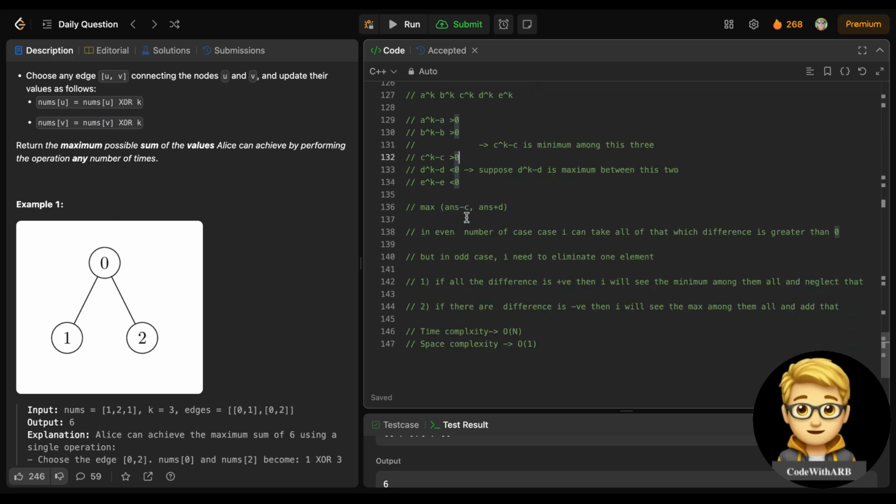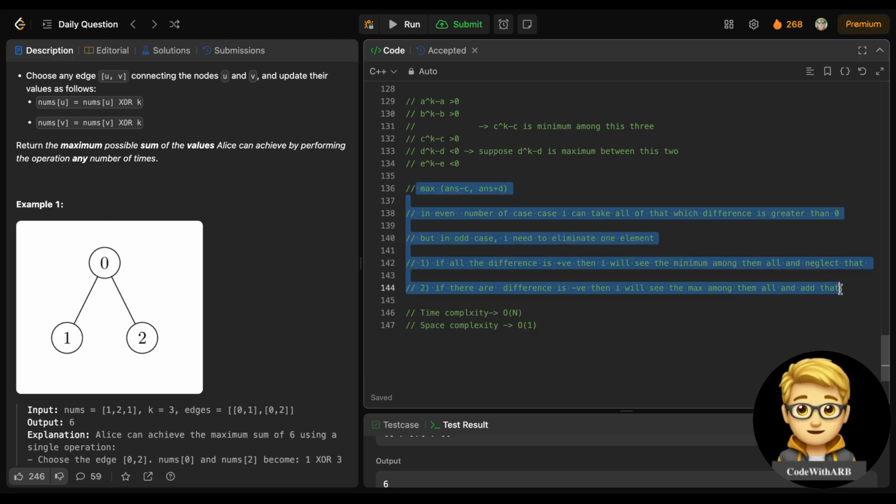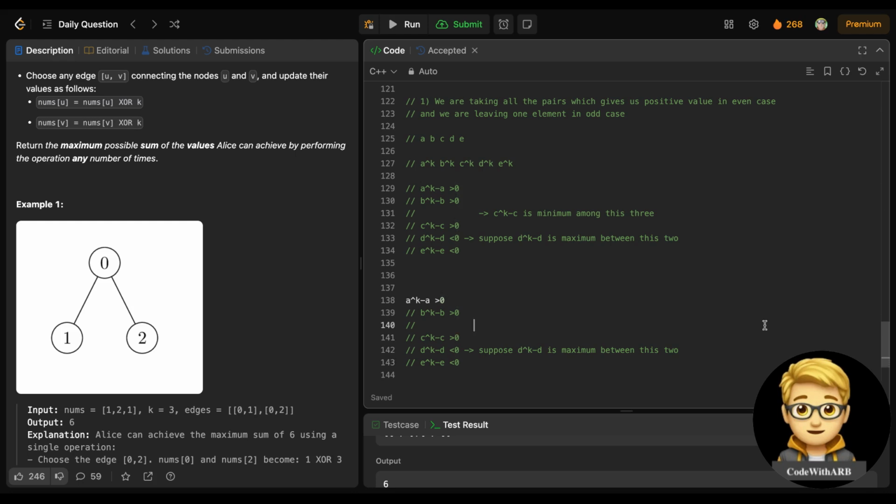So let's forget this and do it from the starting. Suppose all the values are positive. At the starting, all are positive, there is no negative value at the starting, and the total number of elements is 5.